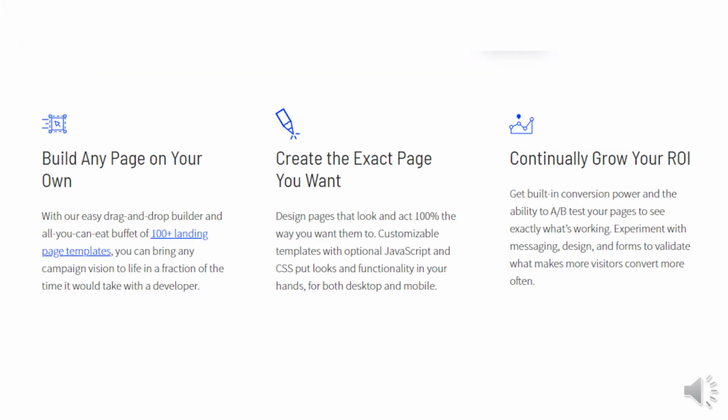Build any page on your own. With their easy drag and drop builder and all-you-can-eat buffet of 100 plus landing page templates, you can bring any campaign vision to life in a fraction of the time it would take with a developer.